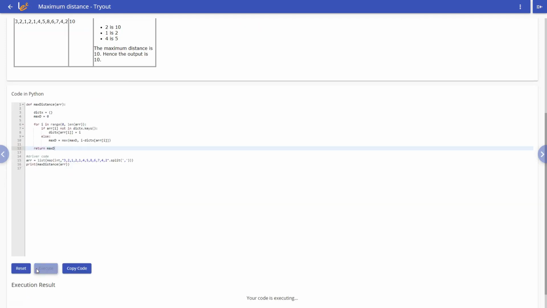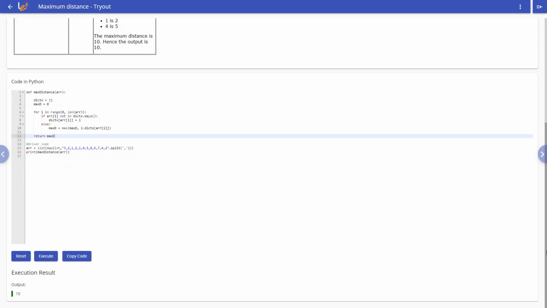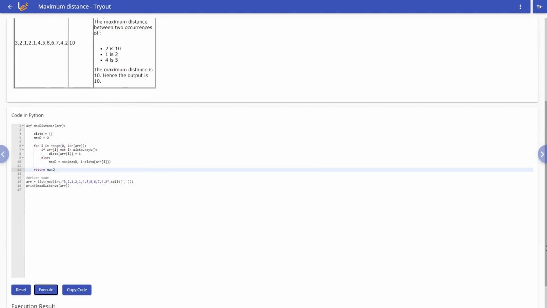I hope it gives an output of 10. Yeah, as you can see, the output is 10. Pretty straightforward problem.